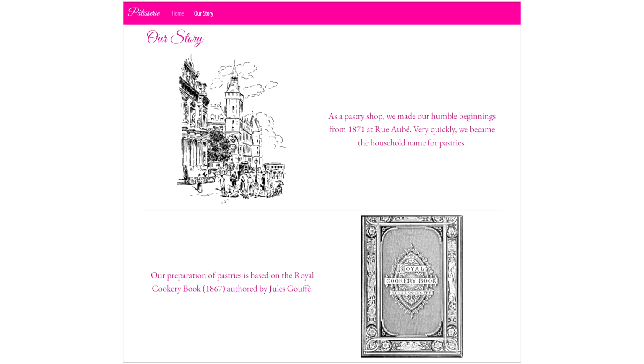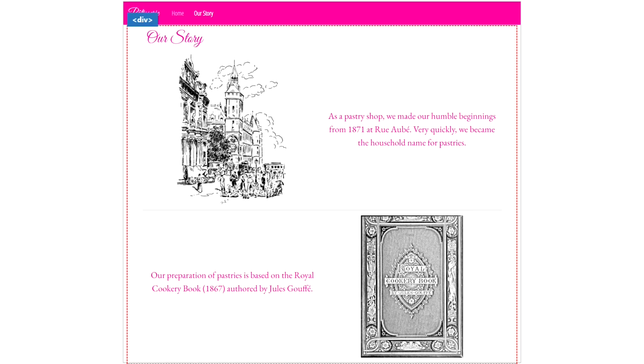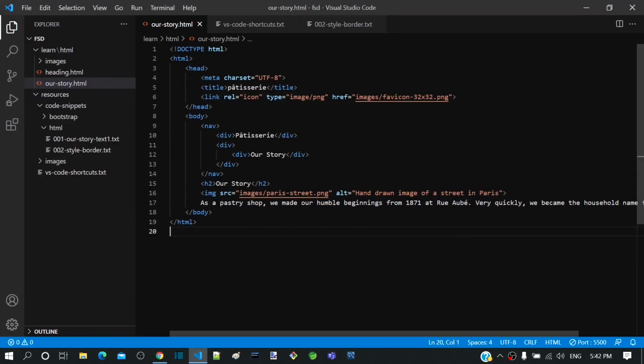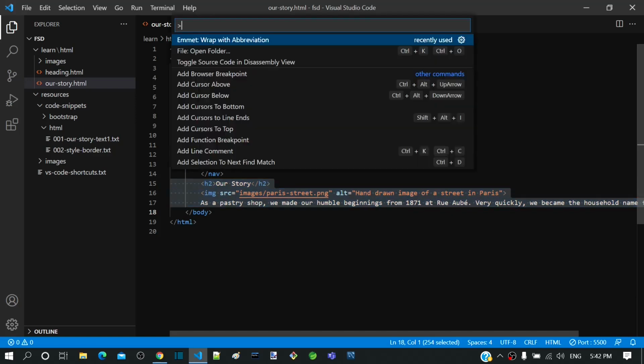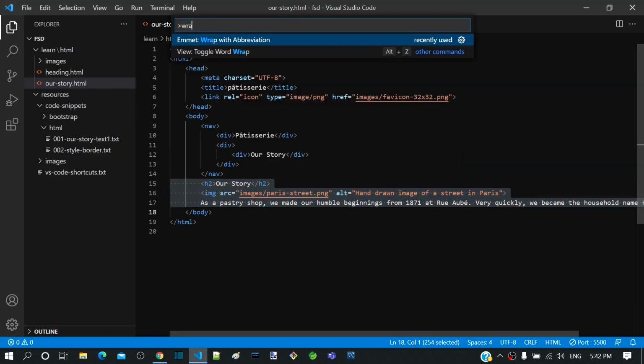Let me now help you recollect that we were about to define this outermost div tag that encloses all this content. I will now specify the steps to get this implemented using command palette. I am placing the cursor in the beginning of the next line after the closing nav tag. I am selecting the following 3 lines. Now I am opening the command palette. Then I am typing wrap and I have to select wrap with abbreviation option. Since wrap with abbreviation option is the first option, I can directly press enter key.